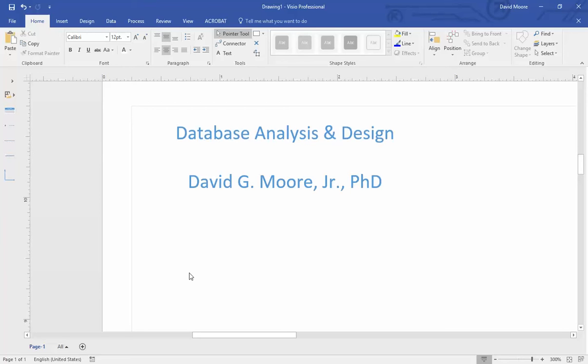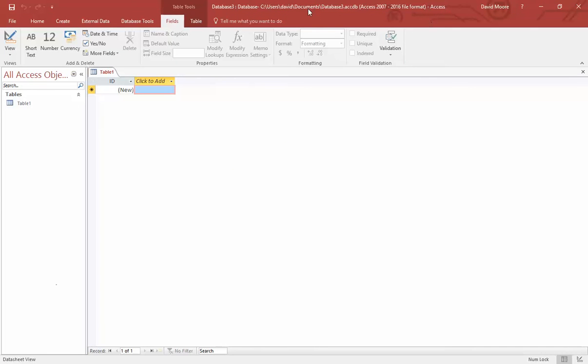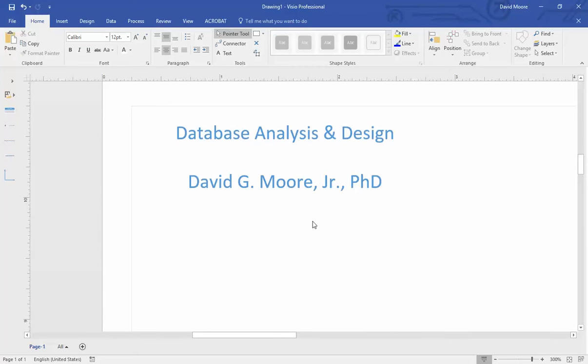Today's discussion is about database analysis and design, and we're going to talk about two important programs that are involved in database analysis and design. One is Microsoft Visio, which you see right now, and the other one is Microsoft Access. Both of these are very useful for database design, and we're going to talk about what each of them does for us during this little talk. This is going to last, I don't know, maybe an hour. I haven't practiced it, so we'll see how it goes.